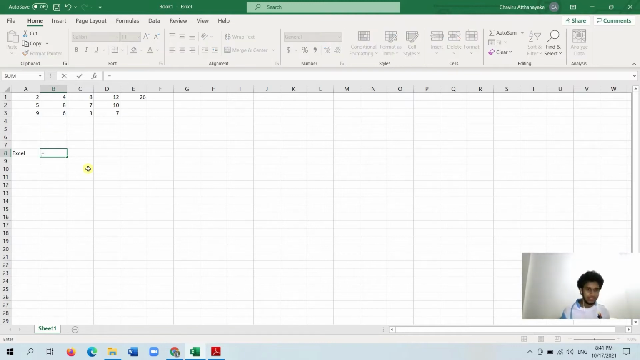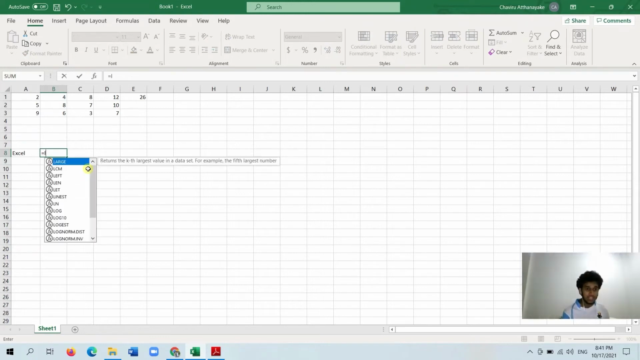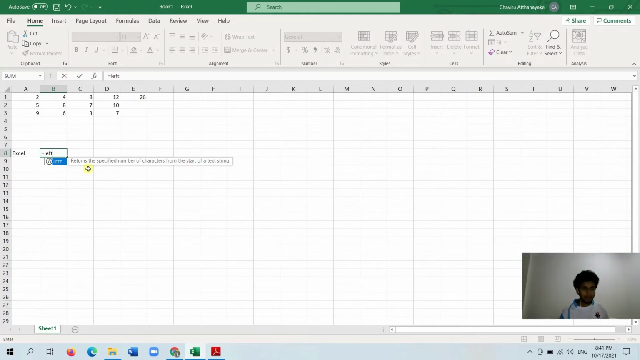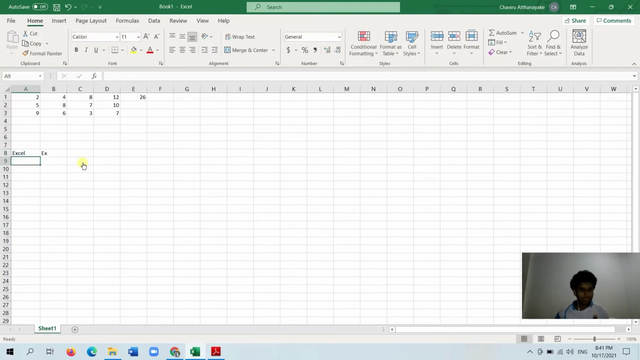I'll type the equal sign as always, and the function I'm going to use is left. I'll type left, then simply tab there. Here they say there are two arguments inside this. The first one is the text, where you need to get this. So I'll select this one and then add the comma. Then the second option is the number of characters, so I'll type 2. Then simply press enter. There, what happens is it will automatically return the leftmost characters of the relevant cell I have selected.